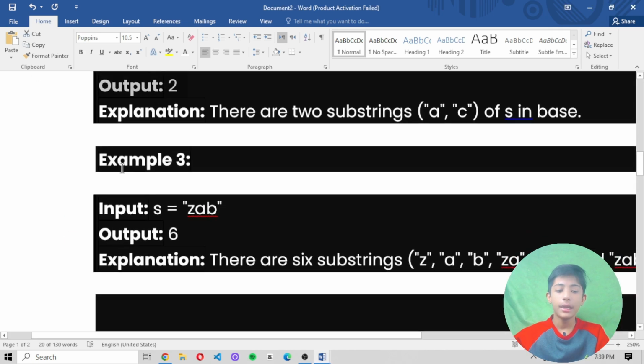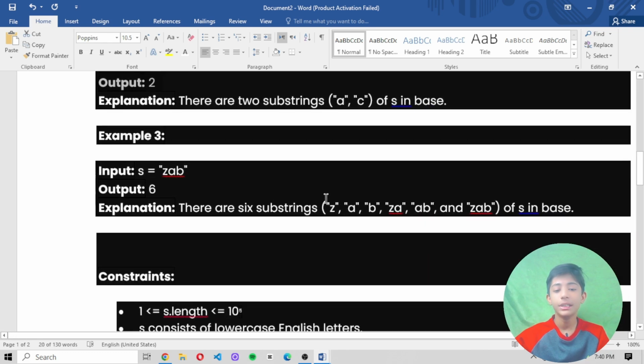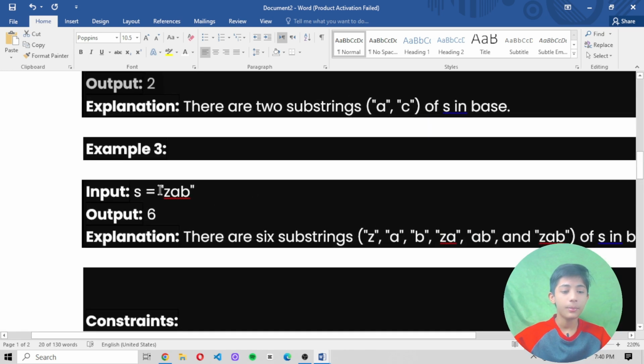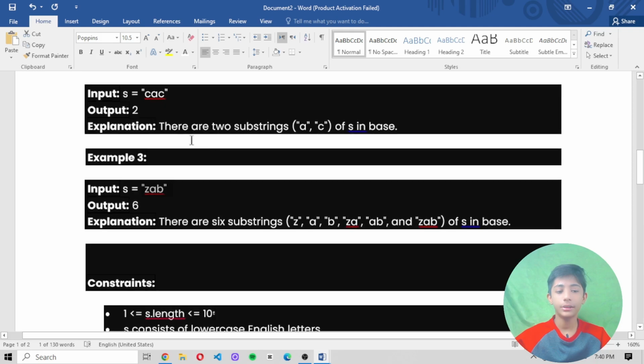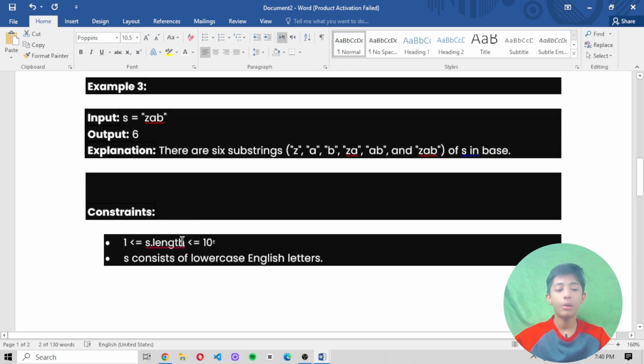In case 3, the string s is "zab", and the output is 6 because there are 6 substrings of s in base: "z", "a", "b", "za", "ab", and "zab". So there are 6. I hope you understand. In case 1 the output is 1, in case 2 the output is 2, and in case 3 the output is 6.